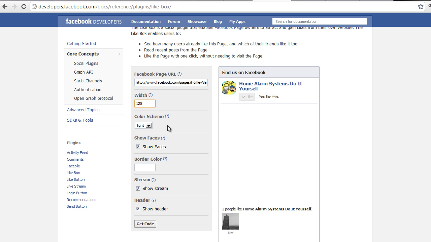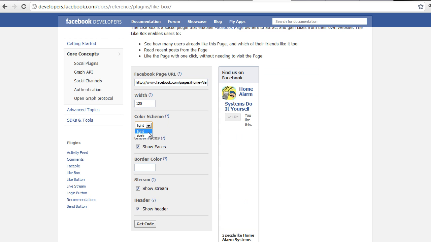120. Do we want to change the color scheme, light or dark? I'll leave it as light. Leave the show faces ticked. Leave the border color as it is. You can change that if you want to. Show stream, yes. Show header, yes. So we've now got that.